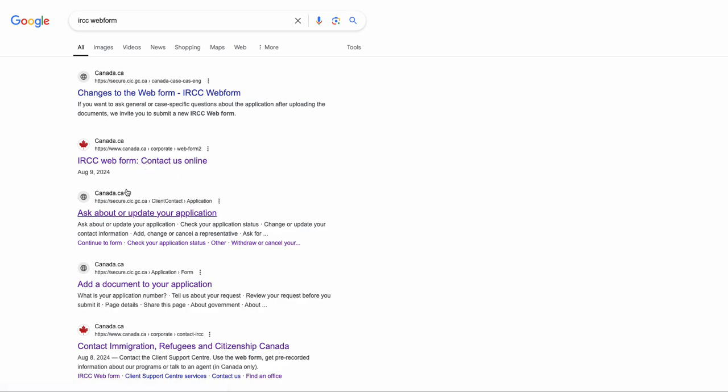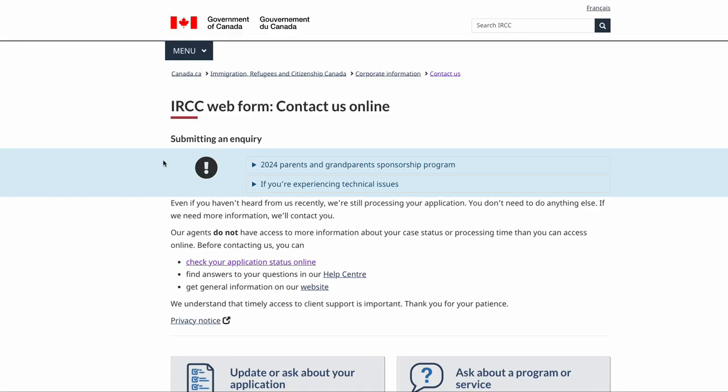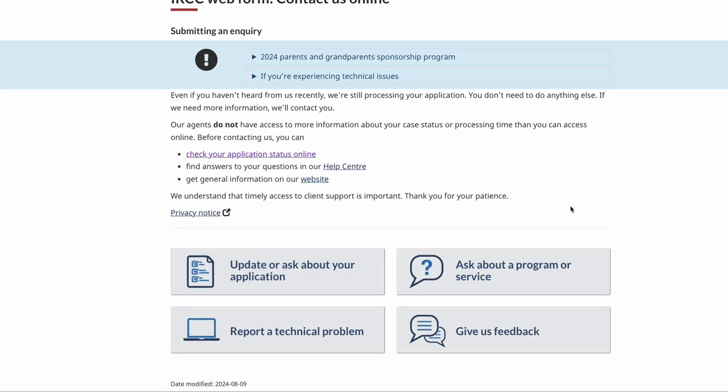To access the IRCC Webform, you can simply Google IRCC Webform and pick this option. This will bring you to this page where you have other options, but in order for you to continue, you must pick this option. It's to update or ask about your application.